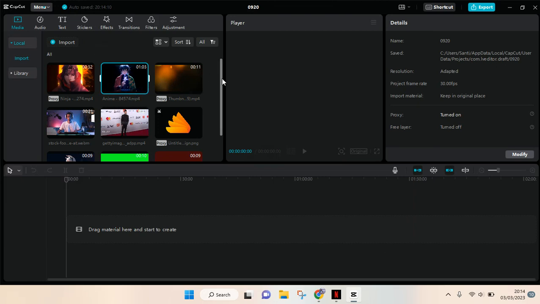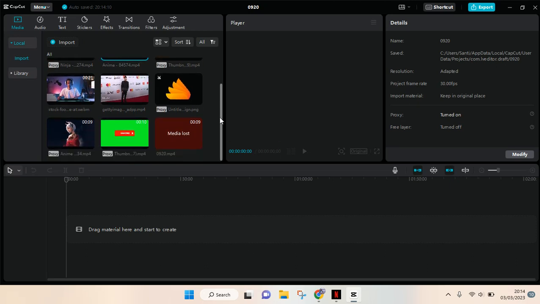But if the media is removed, you can always do that again. You can also link the media again, but you need to make sure that the file that has been deleted is still in the recycle bin.